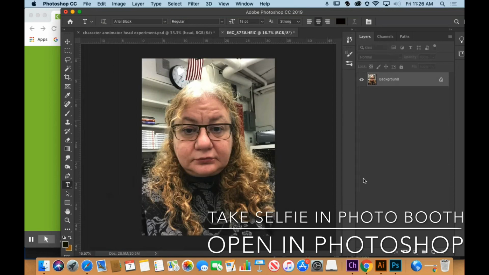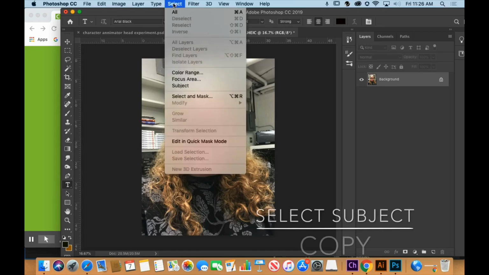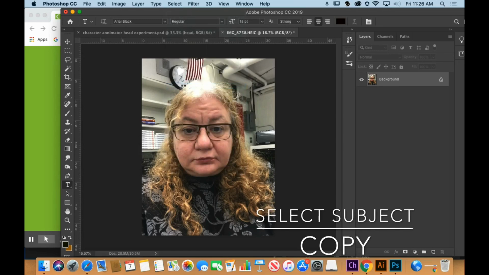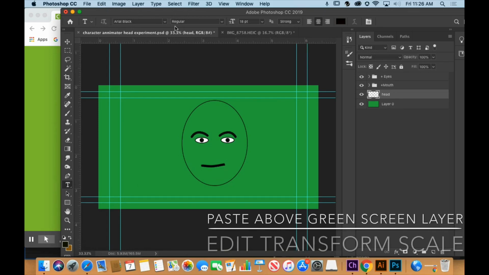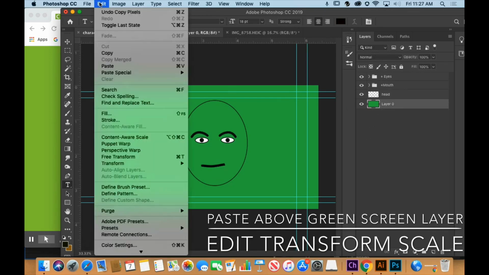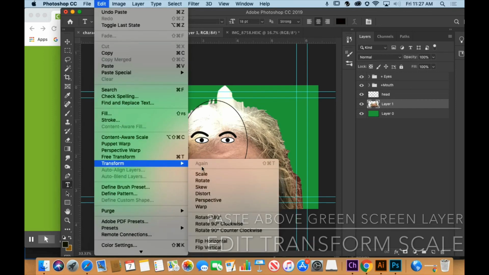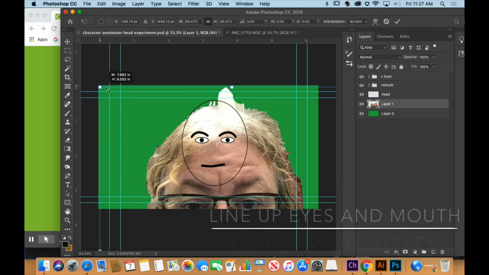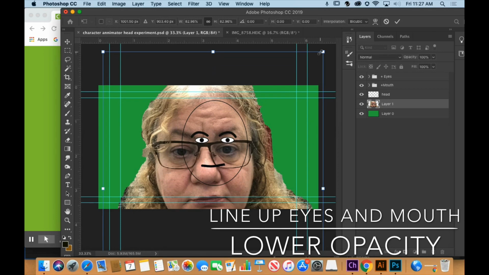Using Adobe Photoshop, hit Select Subject, Edit Copy, and then paste into your layered Character Animator Photoshop file right above the green background. So Edit Paste, and then Edit Transform Scale, and you're going to line up the eyes and mouth. So you're going to change the size and position until the eyes and mouth line up with the cartoon eyes and mouth. Then you're going to change the opacity.